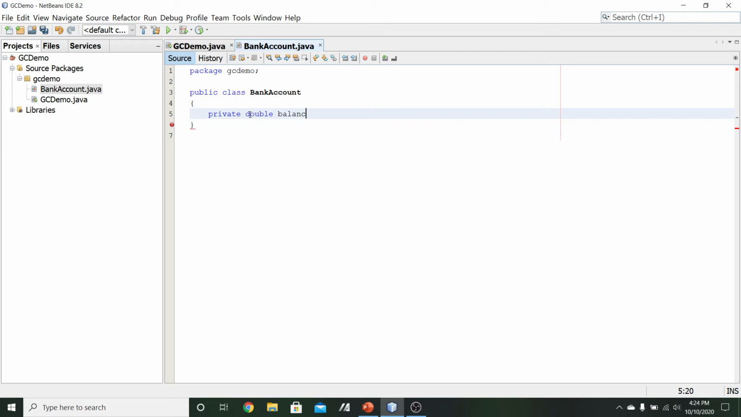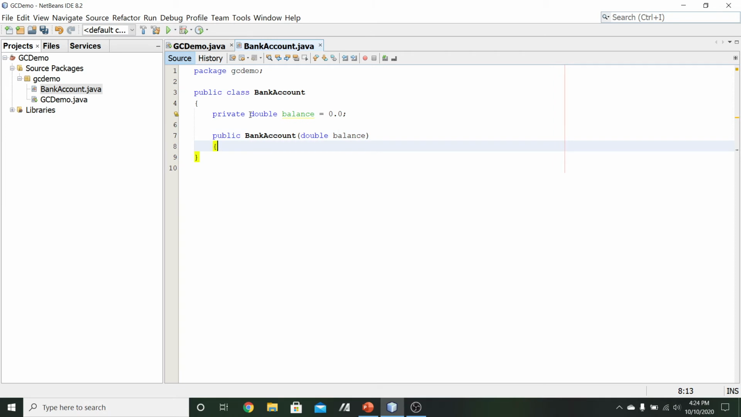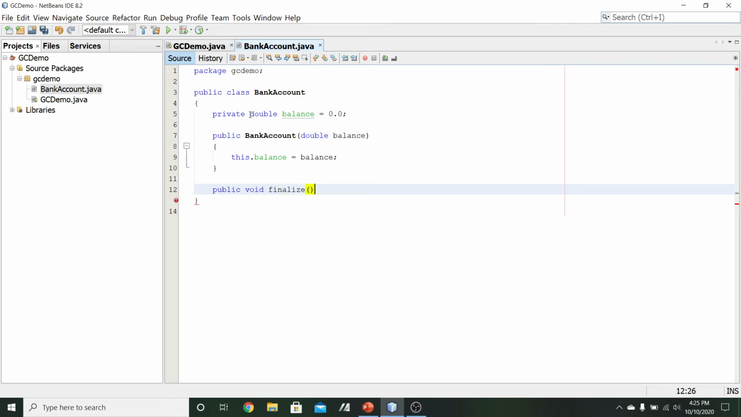So I have a private double balance, initially equal to 0. We'll create a constructor that can take a balance. We'll say that we want this dot balance, the field, to be equal to the balance parameter. And then right here, we'll include the finalize method. So we're going to say public void finalize. And right here, let's put a print statement, and we'll say something like this object has been garbage collected.